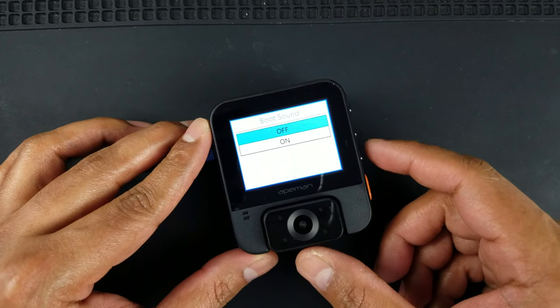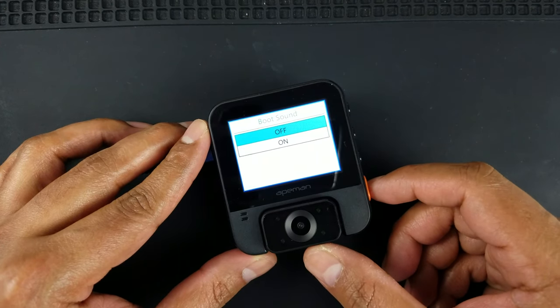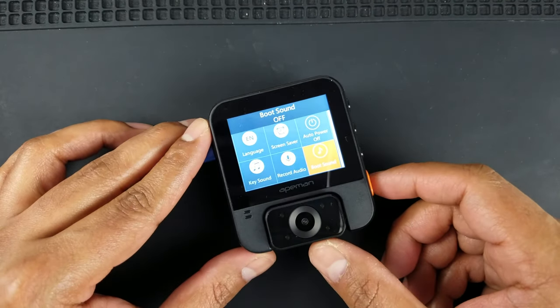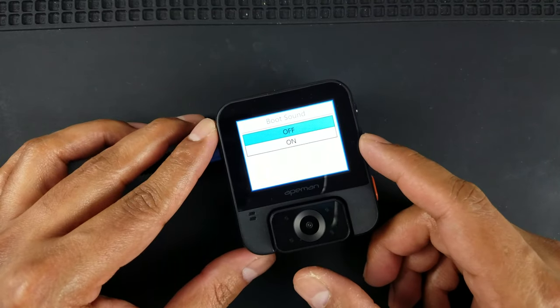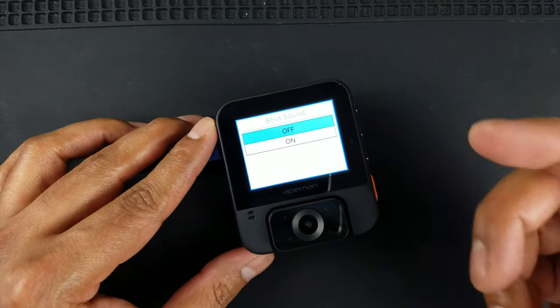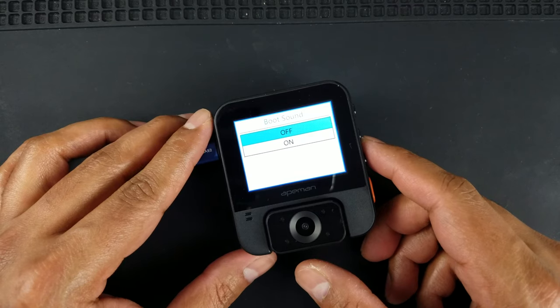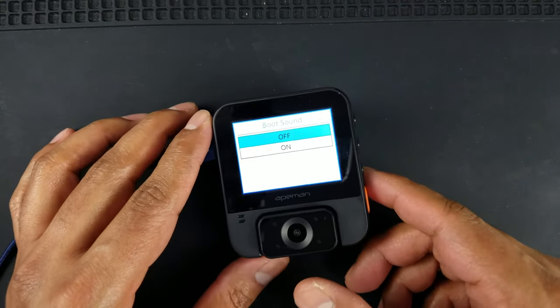And just hit the select button, and that'll turn off the boot sound. The boot sound is that little chime it plays when it powers on, so if that's annoying to you, you can actually manually turn it off.